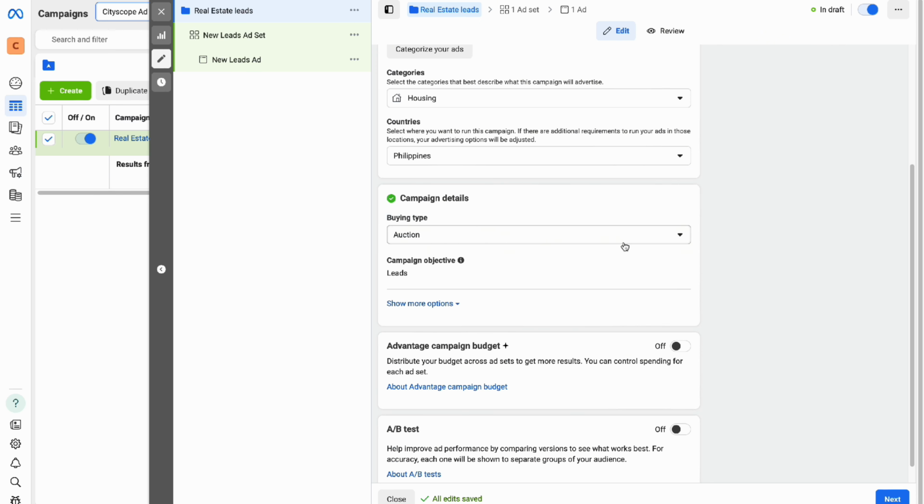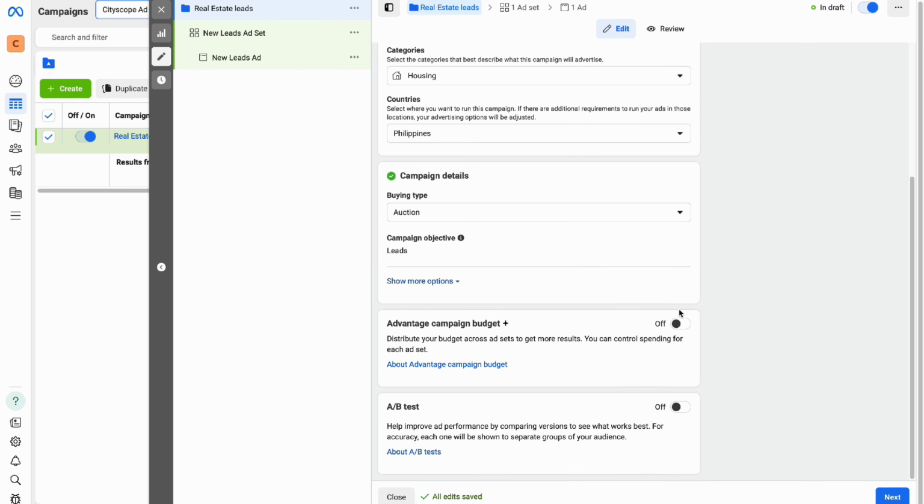For the buying type, there are 2 options: auction and reservation. Once you're more familiar with how the platform works, you might explore the reservation option for more control. But for this example, we're just going to proceed with an auction. If you want to explore more options, you can set the advanced campaign budget or test different campaigns at the same time using A/B testing. For this example, we're not going to set an advanced campaign budget and A/B testing. Once that's done, click Next to set up your ad set.